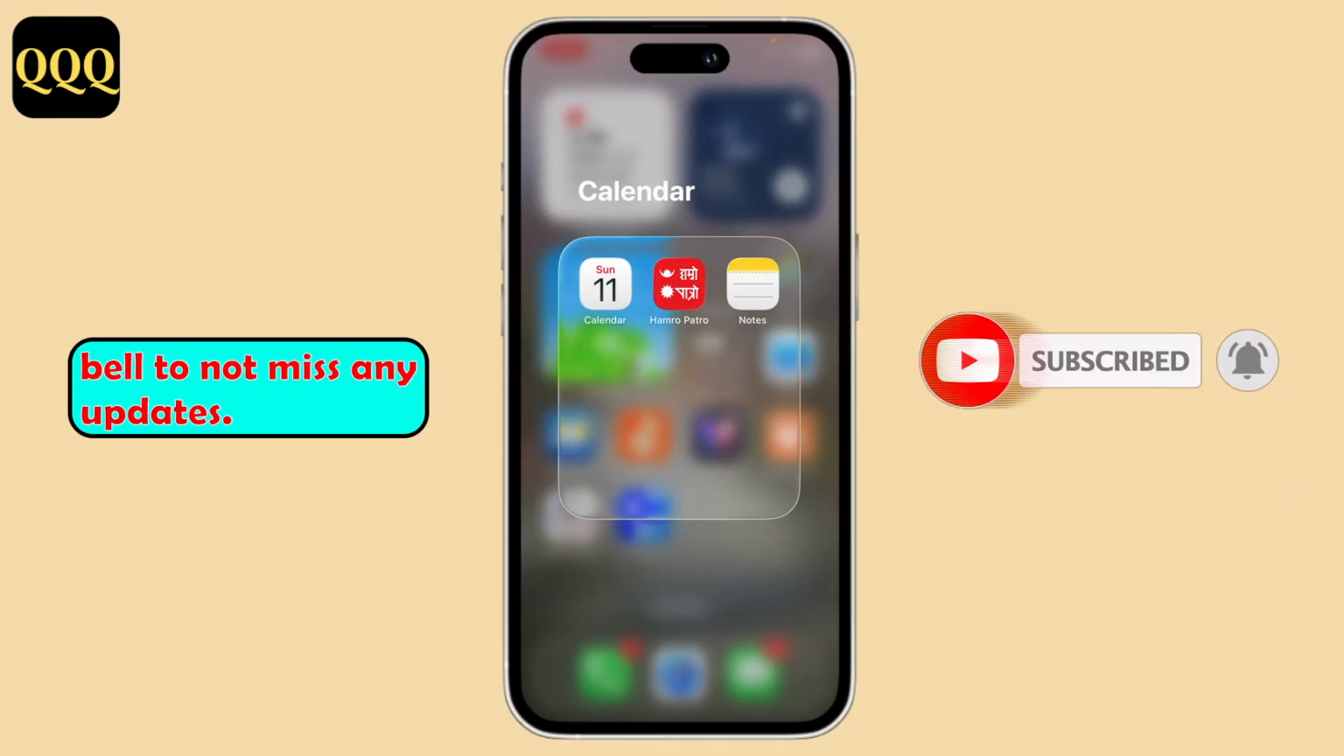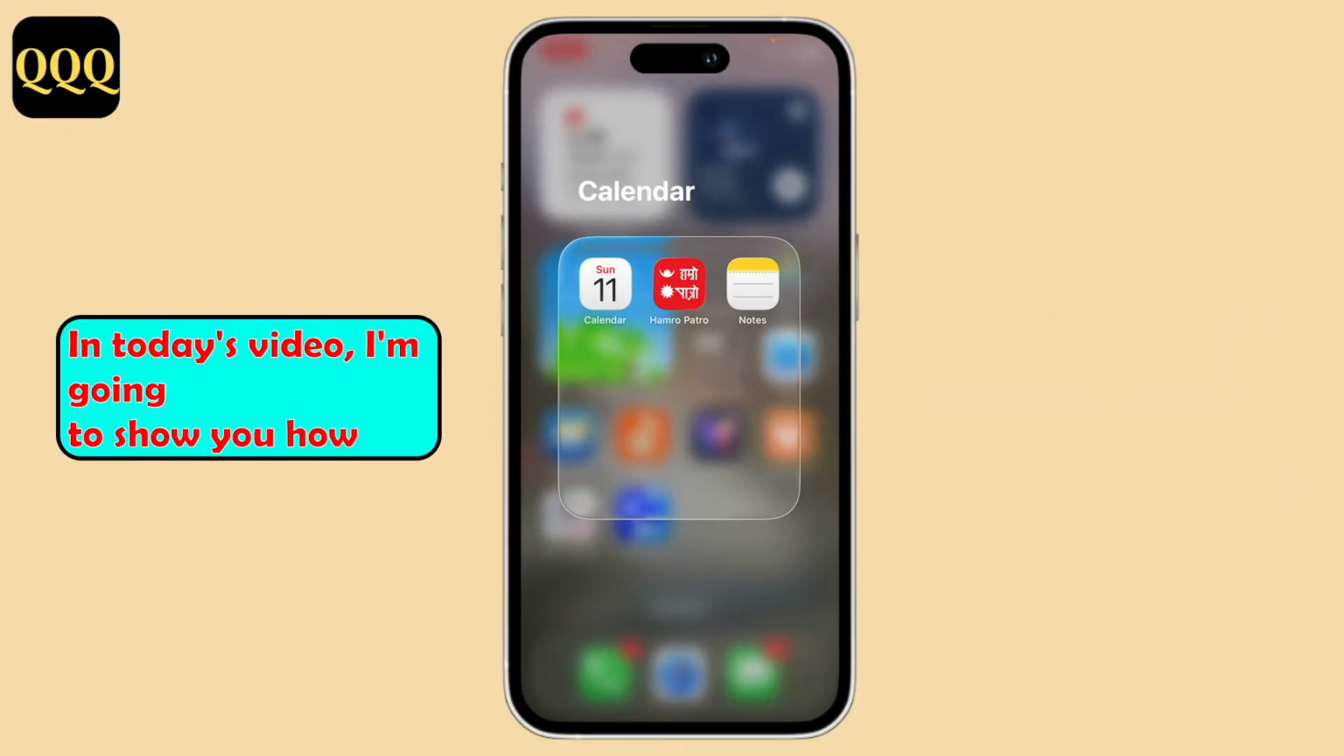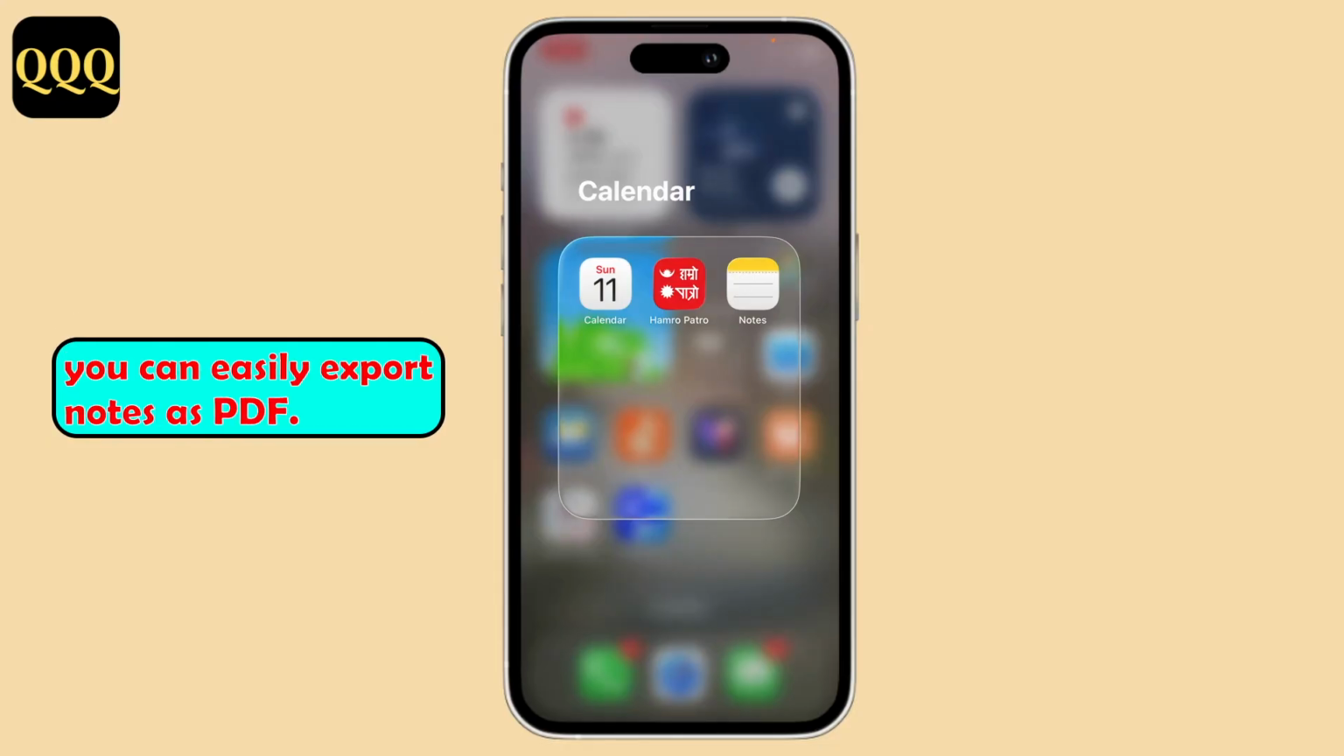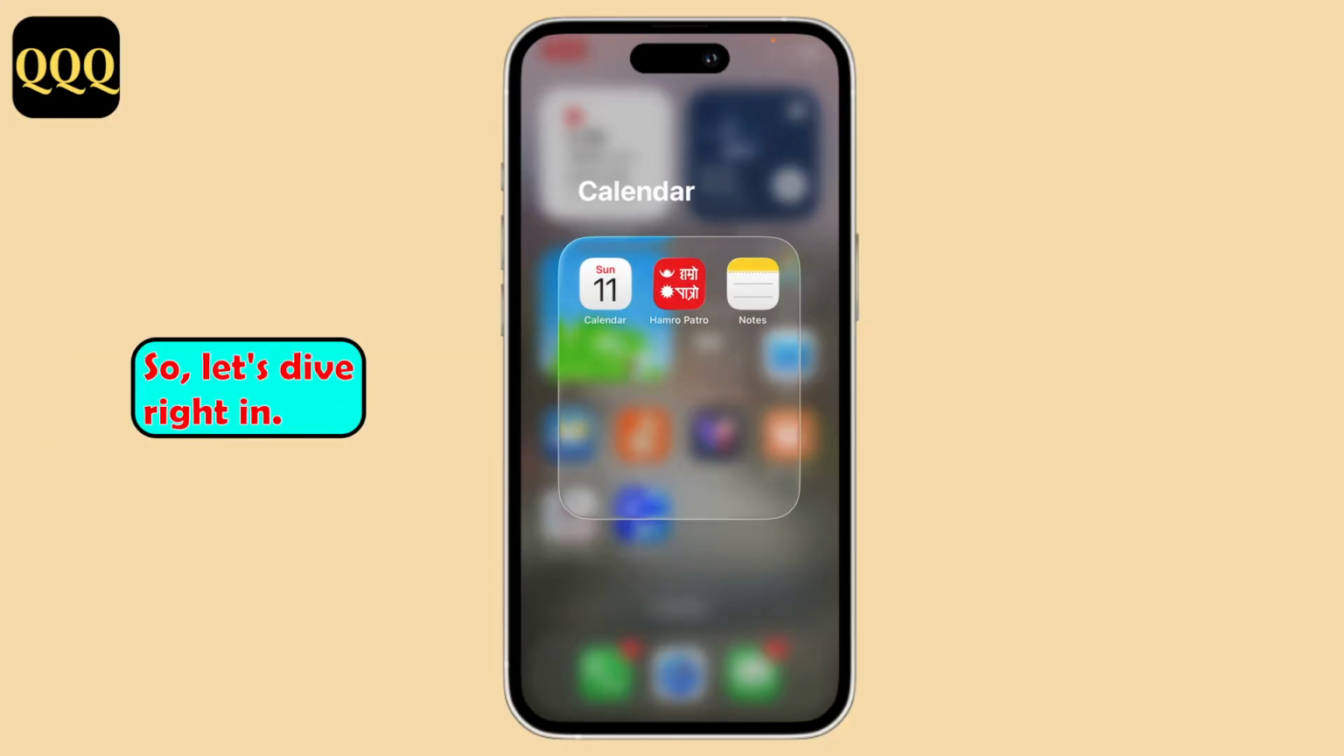In today's video, I'm going to show you how you can easily export notes as PDF. So let's dive right in.